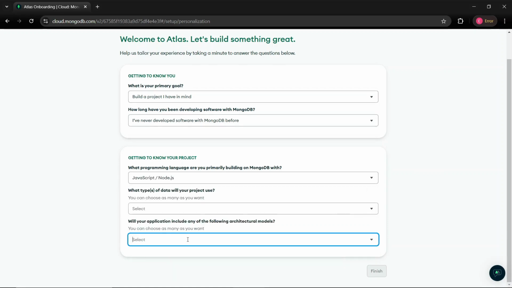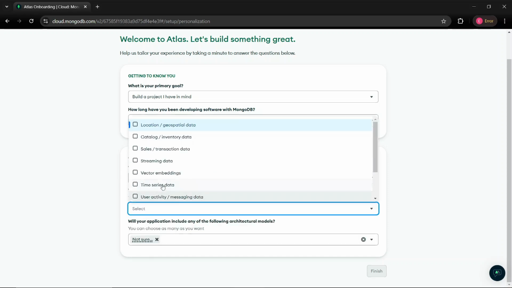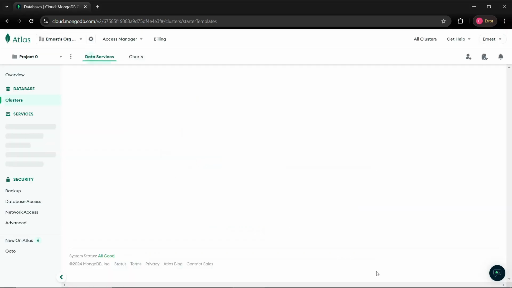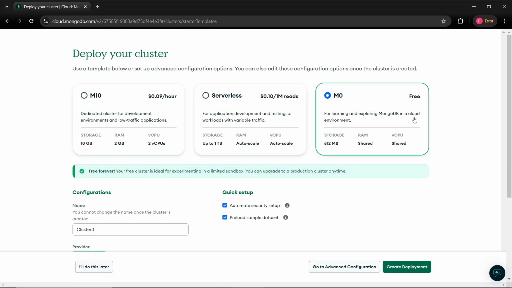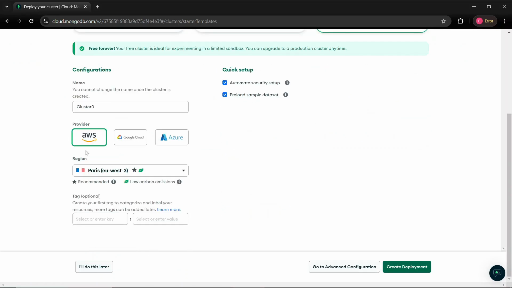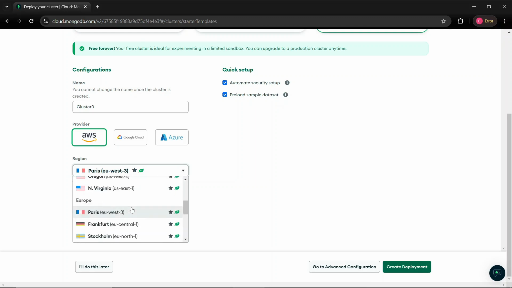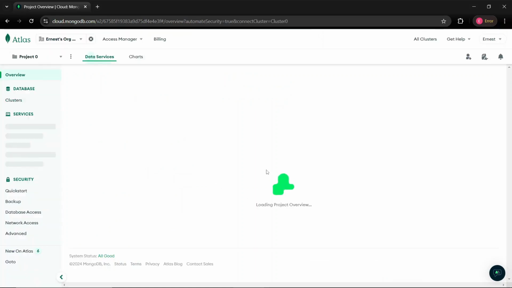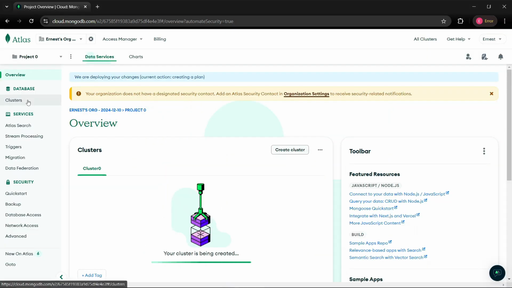JavaScript and Node, of course. Why so many questions though? And I'll say not sure. Okay, now let's finish this. And of course we are going to use free right here, and AWS is okay. Now for the server or the region, you can choose whatever you want. I'll just keep it at France, Paris. Okay, you won't even notice any difference, so there's no point. Now for database, I'll just close this. We'll do that later on.